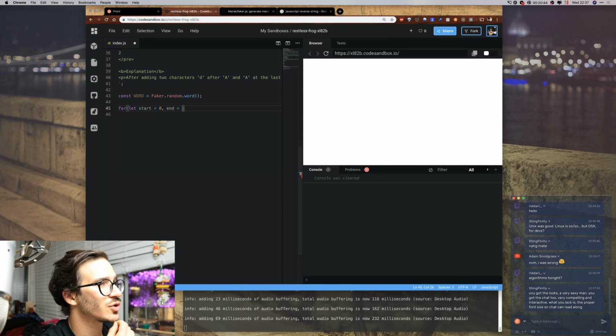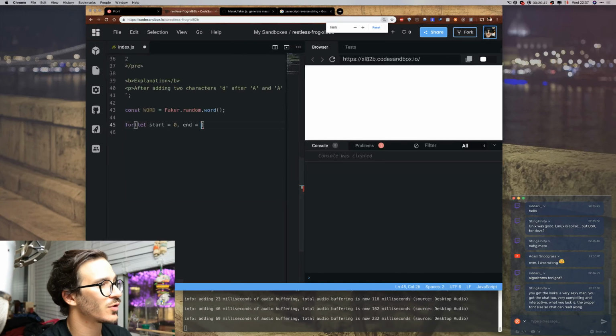The proper font size so chat can read along. That's actually a good point. I forgot to zoom in. I usually zoom this in a lot more.